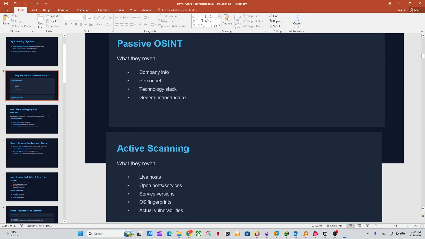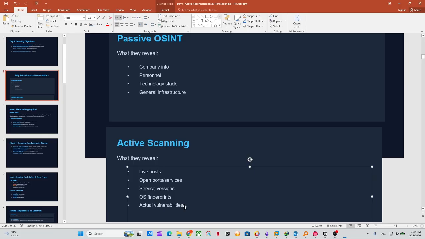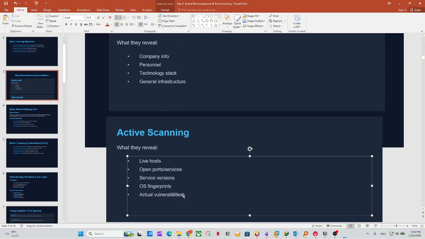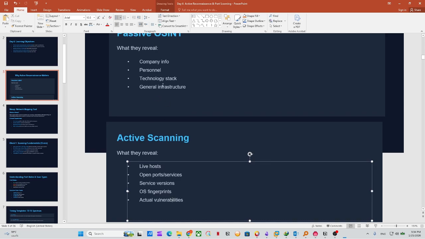Like live hosts, how many PCs are actually alive, how many ports are open, how many services are open, what the versions of the services are, and what kind of OS this server or PC is using. Then actual vulnerabilities: we will check whether this service version has a vulnerability or not. All these things you can only get through active scanning. You cannot see them using passive OSINT.